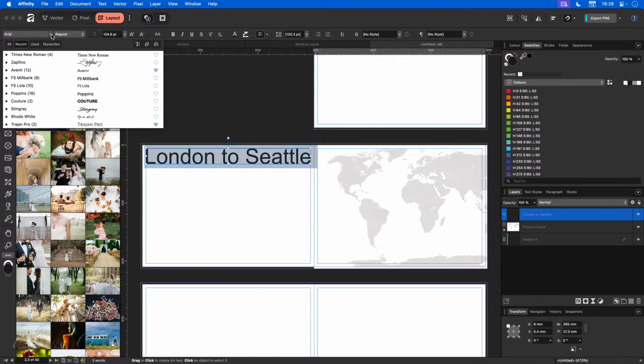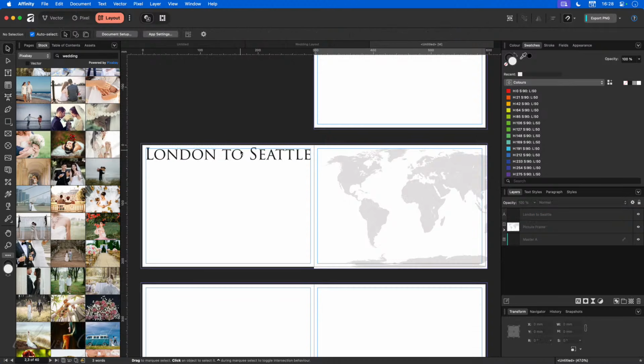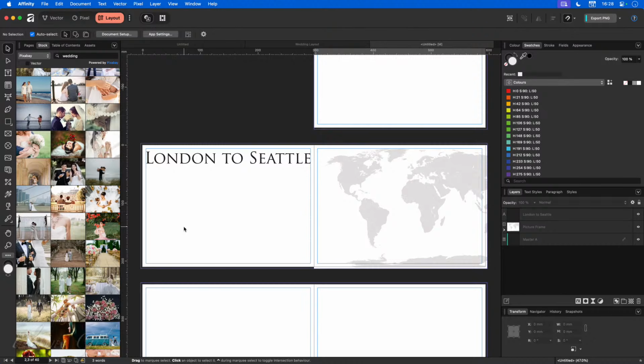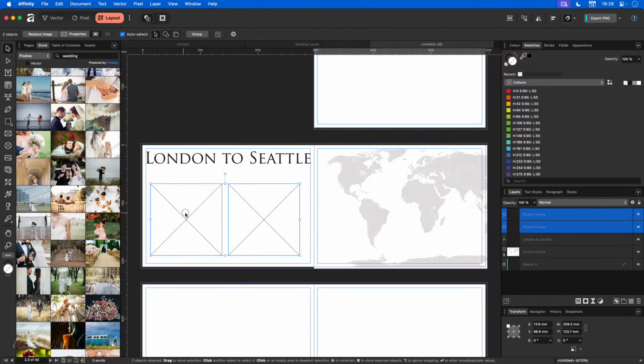It's better if you go in and choose the font first, and Trajan works well for that because each font is slightly different. So I will put that in there and move that down like that. Right, the next thing I'm going to do here is put in a photo of leaving London and a photo of Seattle. So I just need there a picture frame. So let's put that in and another picture frame. And then those two I would centre like that.